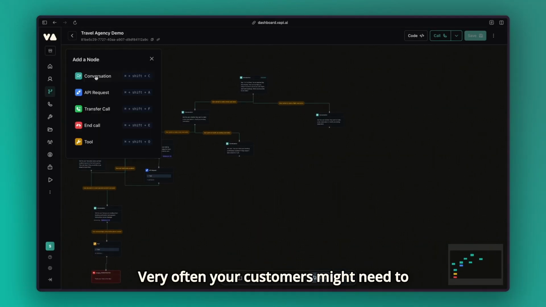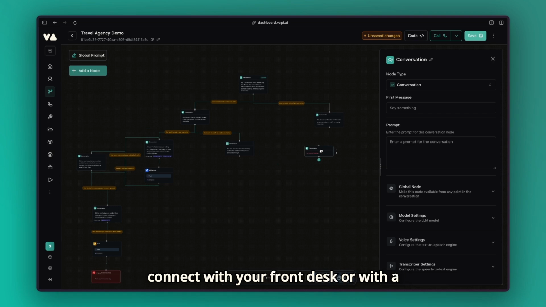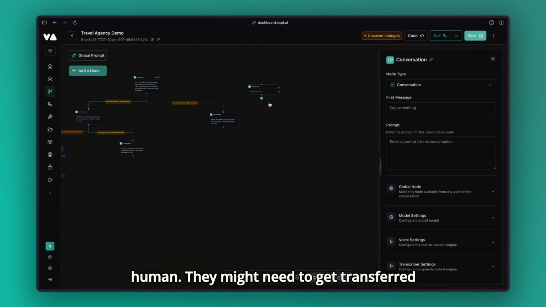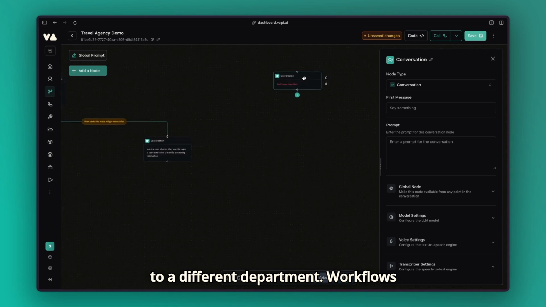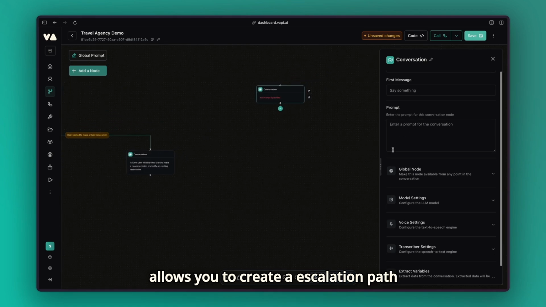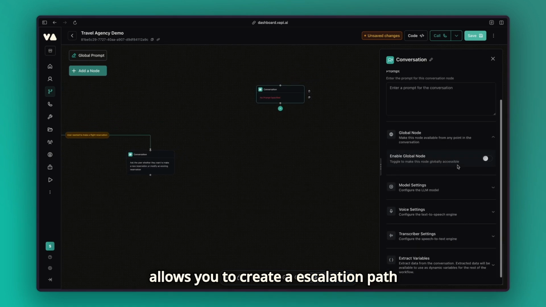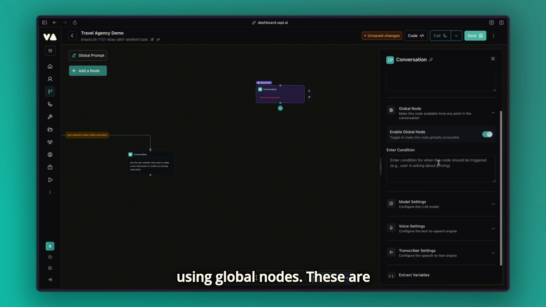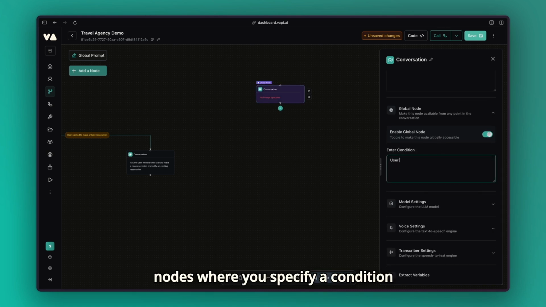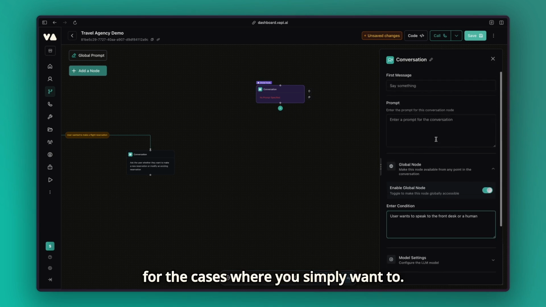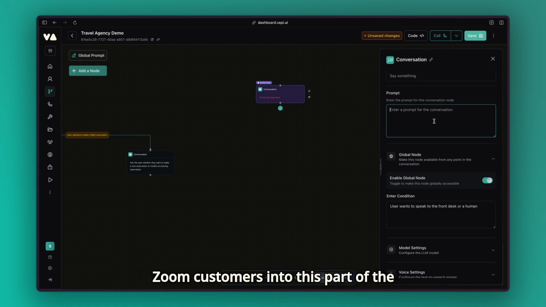Very often, your customers might need to connect with your front desk or with a human. They might need to get transferred to a different department. Workflows allows you to create an escalation path using global nodes. These are nodes where you specify a condition that, when it's satisfied, it would jump to this node no matter where in the workflow you are. So this is perfect for the cases where you simply want to zoom customers into this part of the conversation.